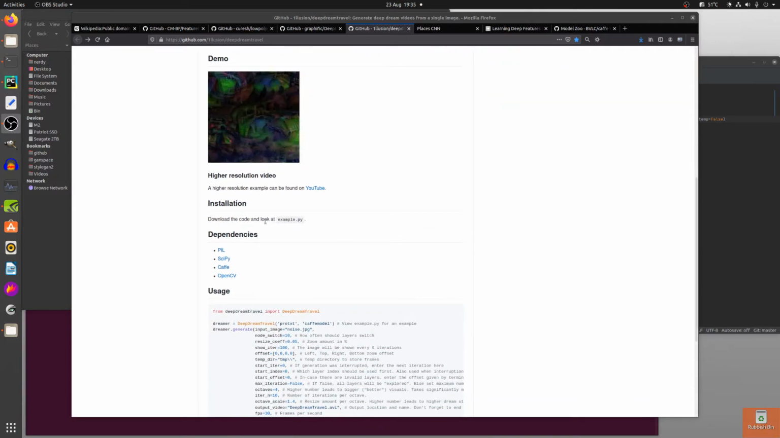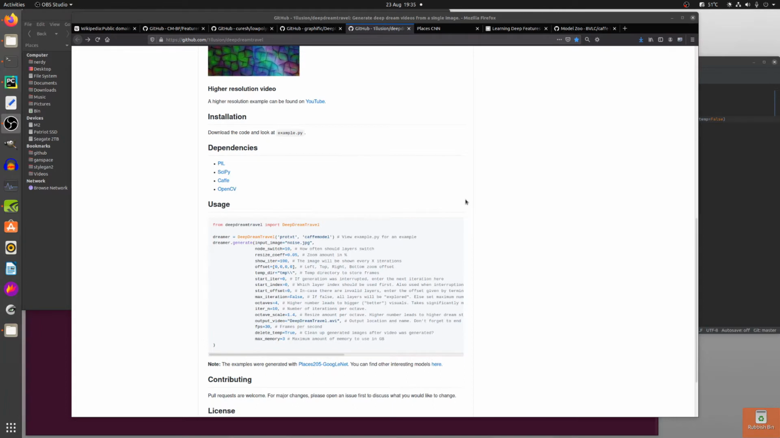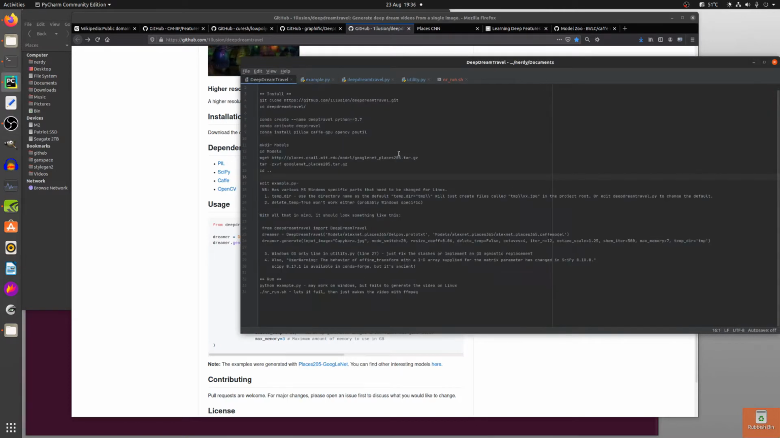Now, installation looks simple, but it is a little bit twiddly, this one, mostly because it seems to be written primarily for Windows. So there's a few other things you have to do. Anyway, installation, it says download the code and look at example.py. It's got a few dependencies there, and you also need a pre-trained model of some sort.